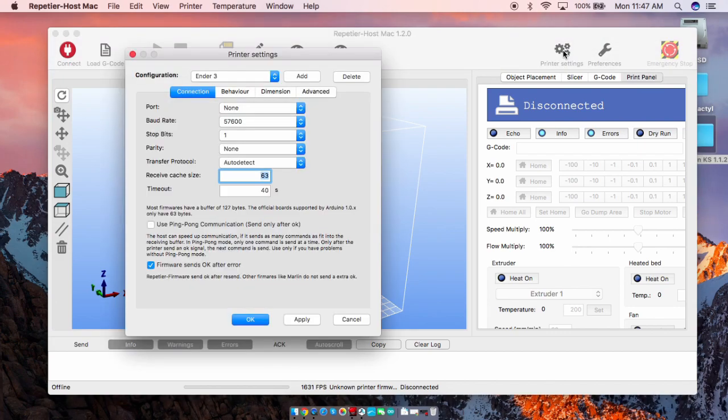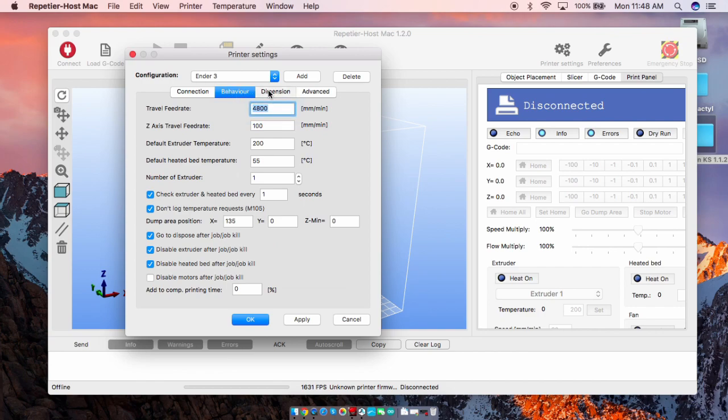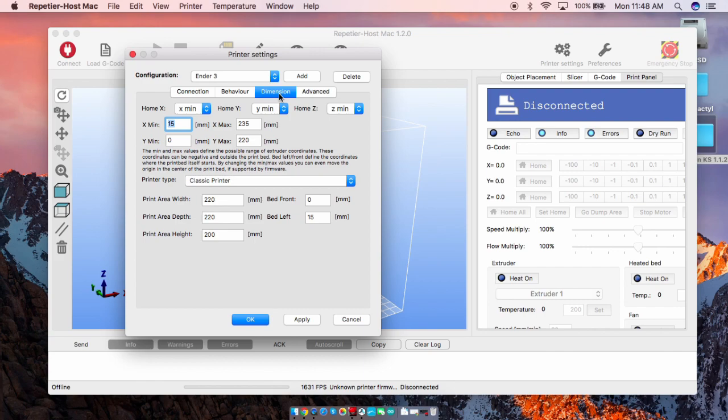So the first thing you want to do is go into printer settings in Repetier host. You don't really have to worry about connection, again, because we're not going to connect to the printer directly through Repetier. Behavior, similar. The thing you want to make sure that you have set is the dimensions of your print bed. You can set the minimum and maximum travel of your X and Y axes on your printer and the print area width and height. If you're using an Ender 3, you're looking at 220 by 220. These offsets might be 0 in one direction and something in another, or 0 in both. Check your printer and make sure that you've set this based upon your actual printer.